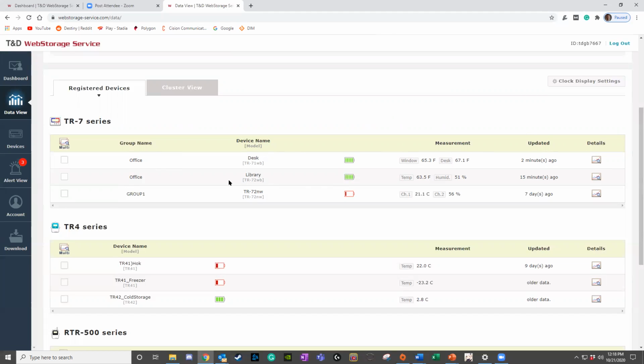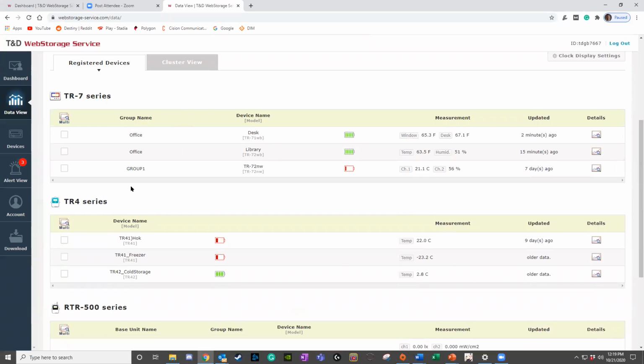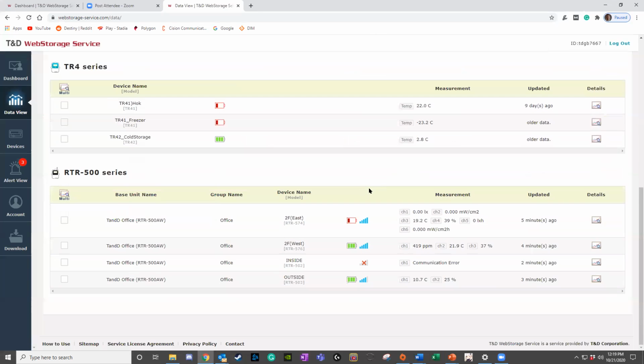It is important to remember that for the RTR500 series loggers, only current readings will appear on the Data View page. Recorded data from the RTR500 series will appear in the download section, which we will discuss later. Please note, when they are initially registered, the TR4 and TR7WB-NW will show "waiting for first data" until a successful upload of recordings has been made. The RTR500 and TR700W will not appear until the first upload of current readings.